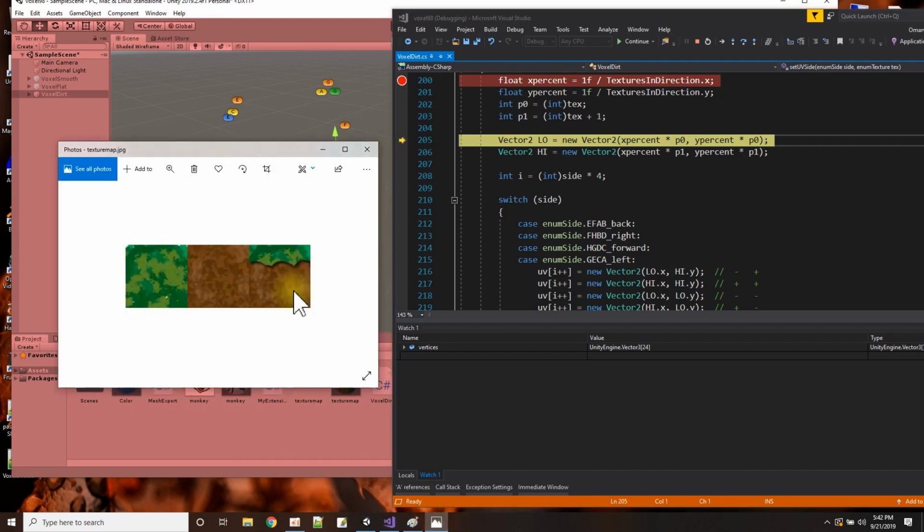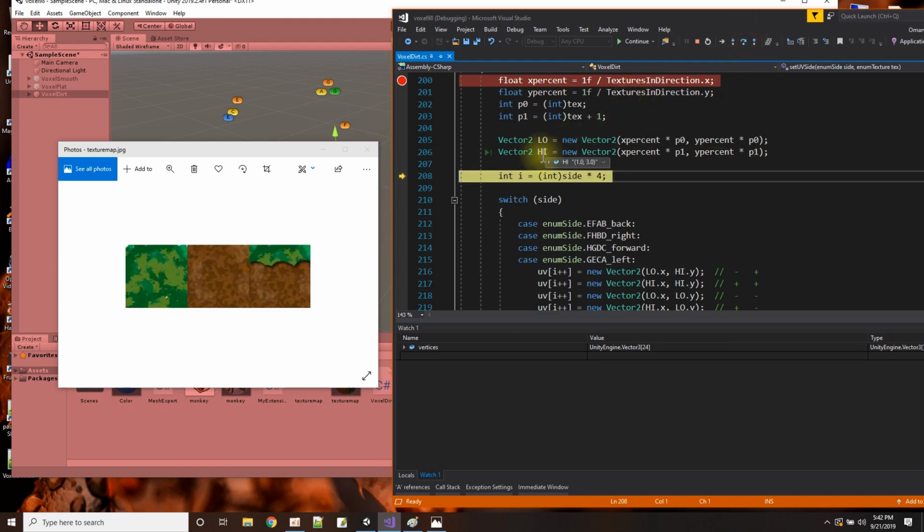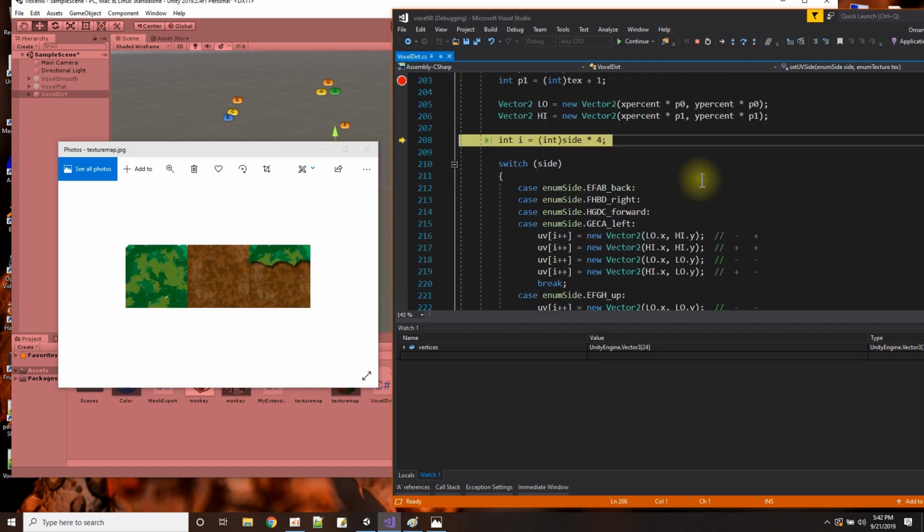All right, so my low value for my UV, the bottom corner of my UV, is going to equal 0.7 and 2. And then my high value is 0.1 and 3. All right. How many sides do I have?